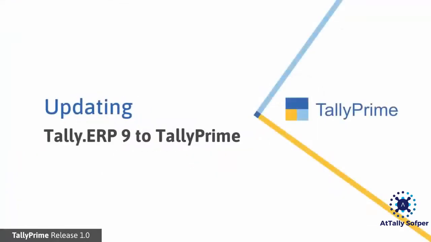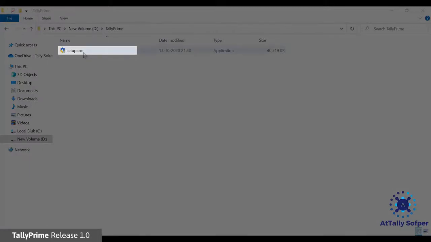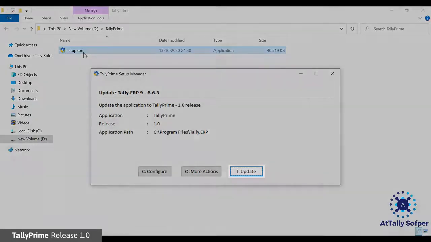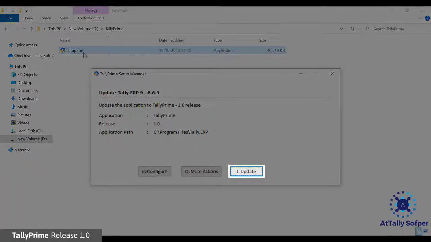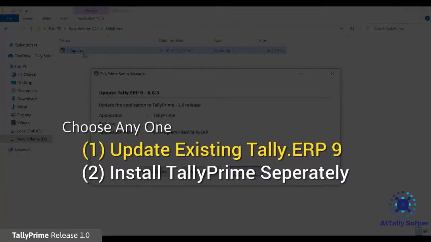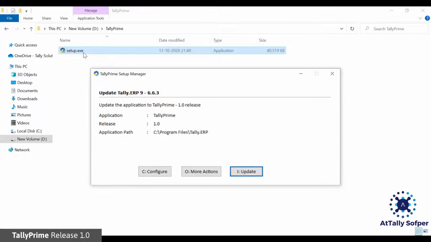We can now look at the Setup Manager in action in a system where Tally applications such as Tally ERP9 is installed. Double-click the setup.exe file. You will be taken directly to Update Flow. Here, you have the choice to either update the existing Tally ERP9 or install TallyPrime separately. By default, you will be asked to update.